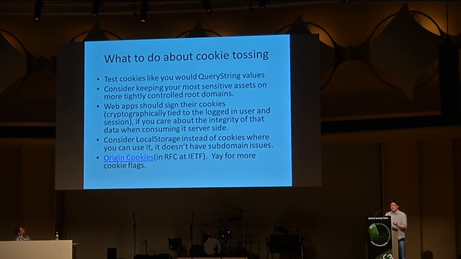So what can you do about cookie tossing? Well, the biggest takeaway here is that you should treat these as tainted or untrusted. Basically, they are the same as POST parameters and GET parameters when it comes to trusting them. So you should never trust your cookie values. And if you want to trust them, you should cryptographically sign them or guarantee their integrity some way.